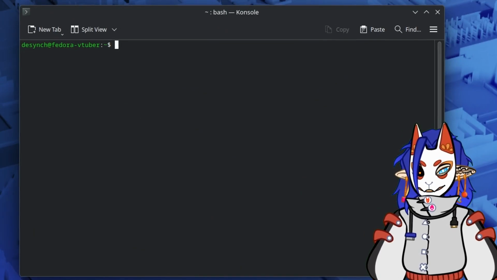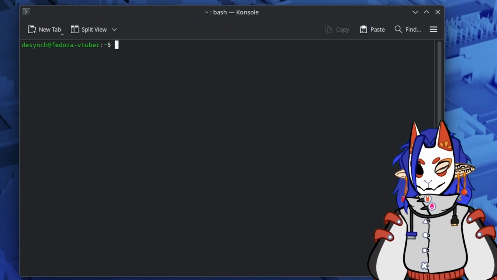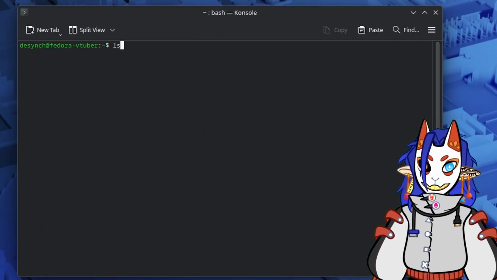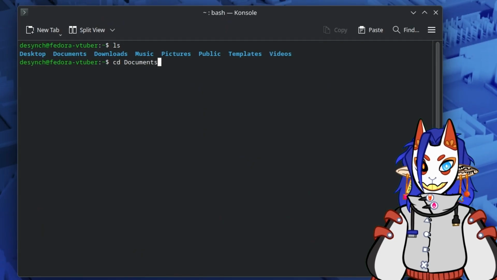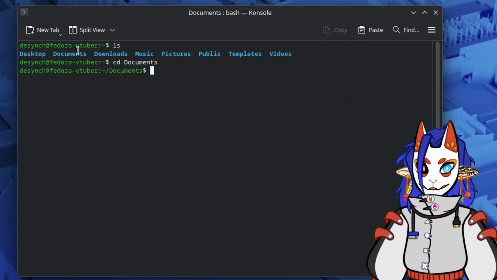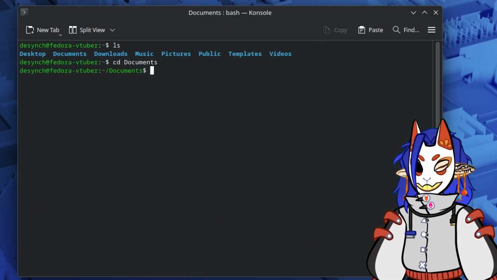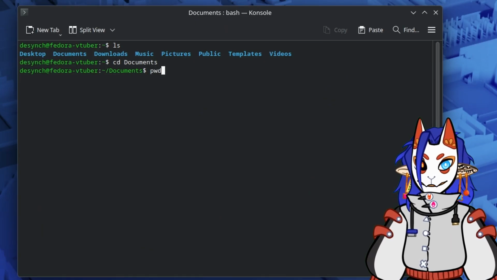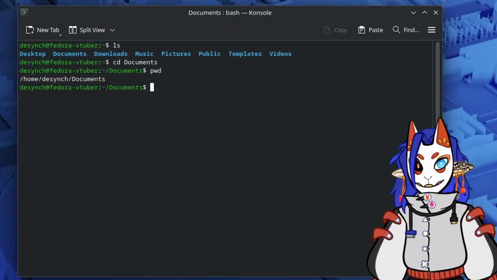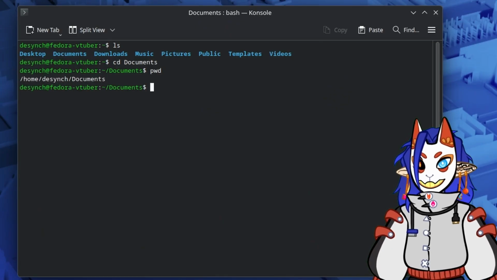Really quickly, I'll go over some simple things in the terminal, such as if you write ls, you list every item in your current directory. CD is for change directory. So if we go to, say, documents, it is case sensitive, Documents, press enter. Now we're in Documents, as you can see right here. In case you're ever in doubt of where you currently are, you can do pwd, that's print working directory. And that is then the full path to where you are.